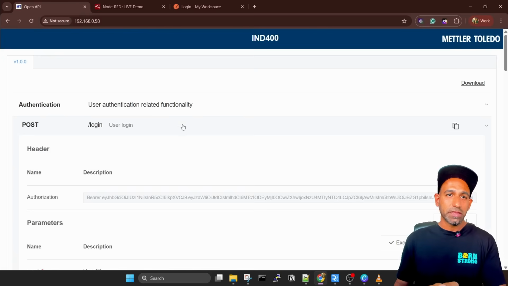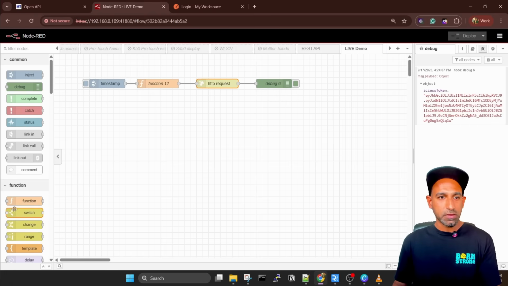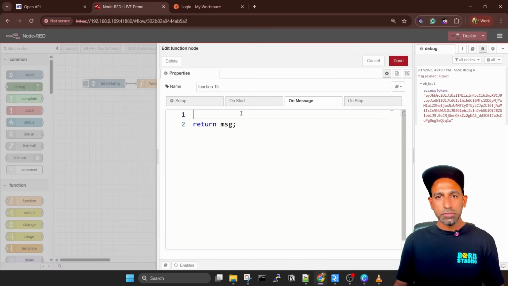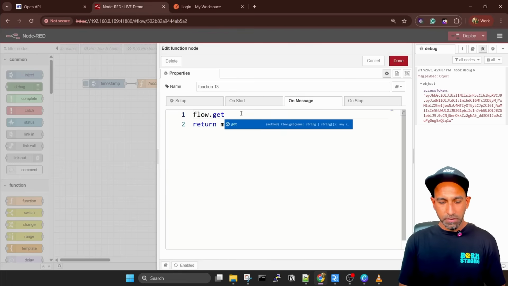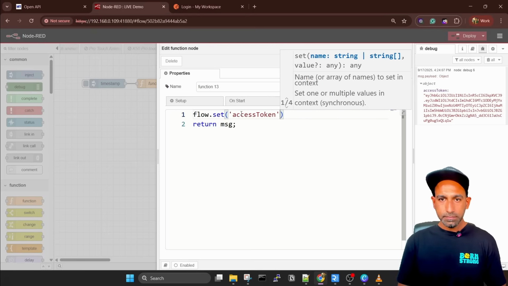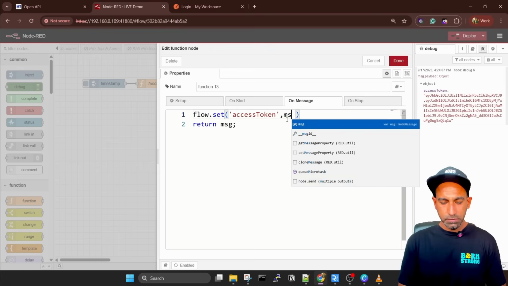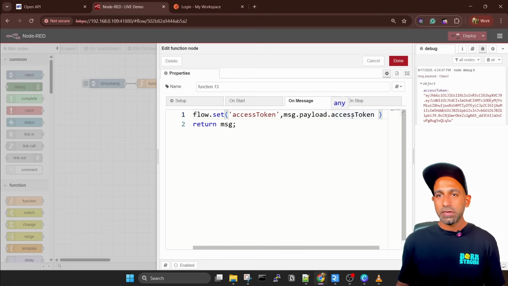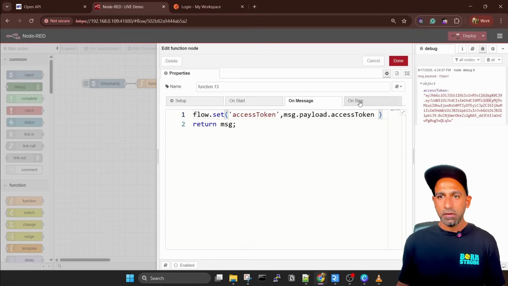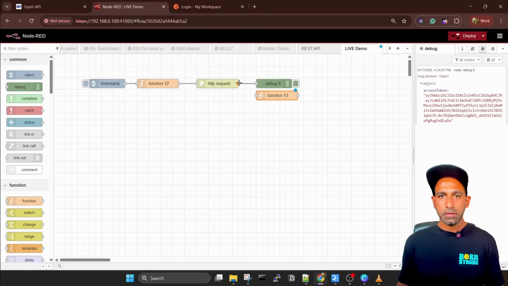I told you that here somehow this access token was stored. We're going to do the same here. Let's take a function node, and I'm going to store that into a variable, flow.set. Let's call it access token. And this is going to store the information which I get from this node: msg.payload.access token. I can copy this path from here, and I can directly put it here. That's it. And now we can just close this and connect that together.